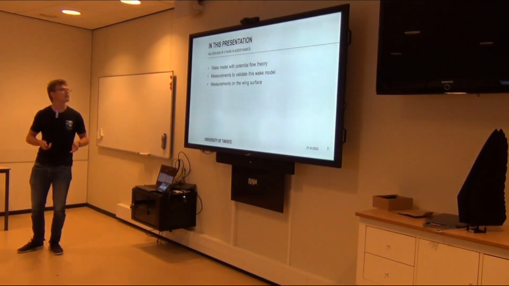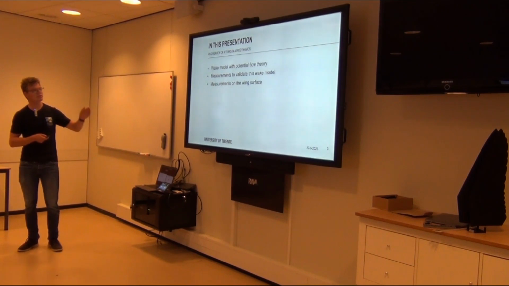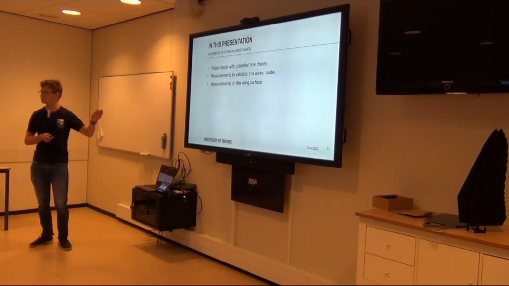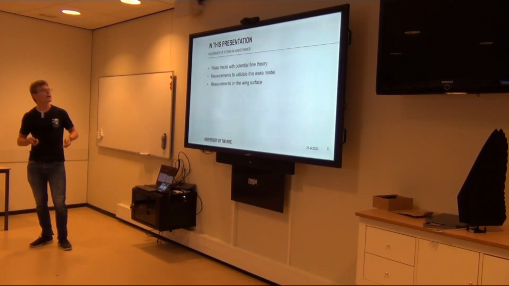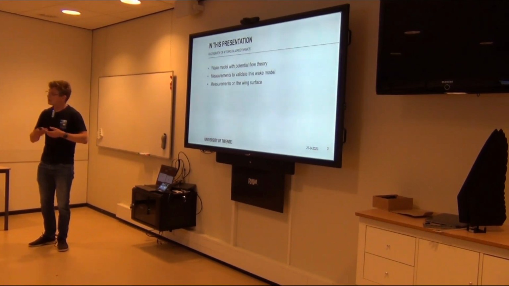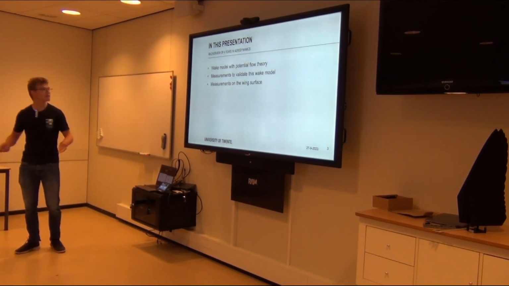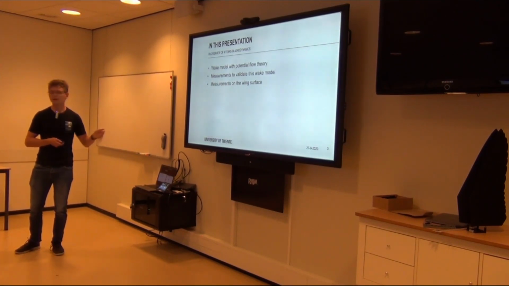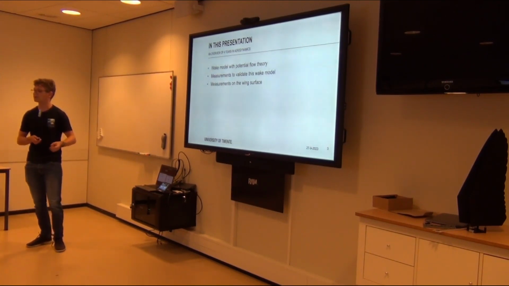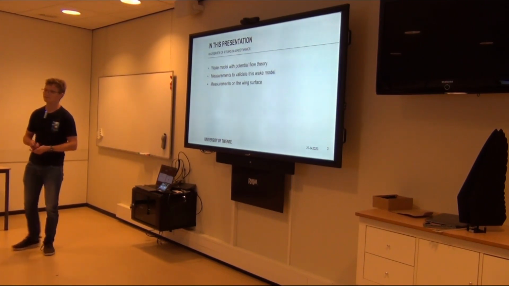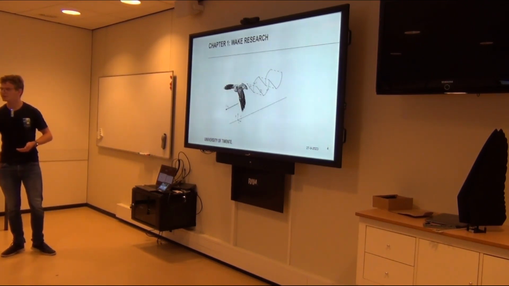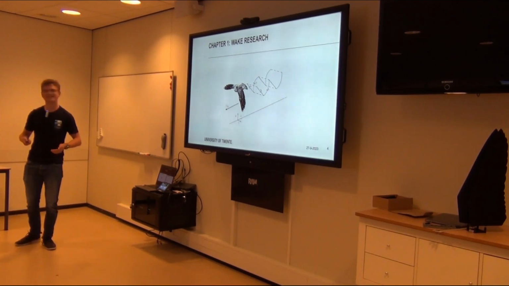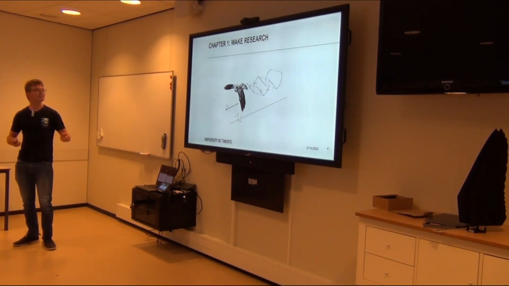So let's start. Here's a brief overview. I'll start with a wake model that I made with potential flow theory, or as I should say, that Harry Hoeijmakers developed, that we can use as an exploration tool for our experimental space. Then I'll show you some measurements that we use to validate this wake model. And then I'll show you some measurements on the wing surface. So with some luck we'll see a leading edge vortex today. I won't yet tell you if you do. That's only for me to know. So, chapter 1, wake research.